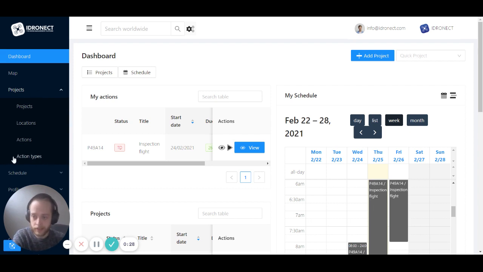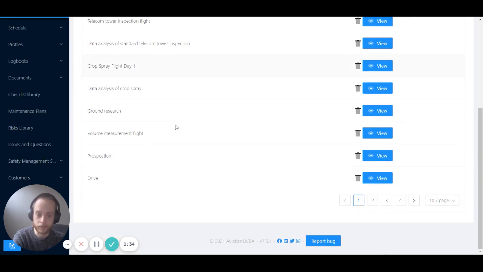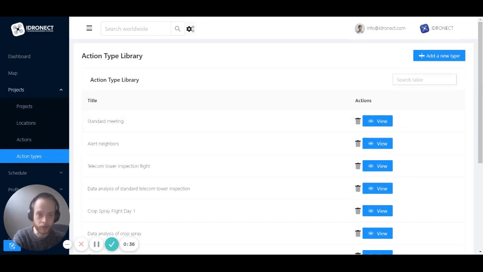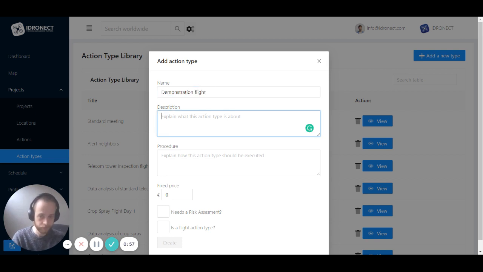And you can find your action types library right here in the projects menu. If you click it, you can see all the action types that are in your account. You can use the search bar right here to go search for specific action types. And if you're new to the platform, you probably want to create a couple of action types. So we'll call this action type the demonstration flight. Demonstration flight. You give it a description.